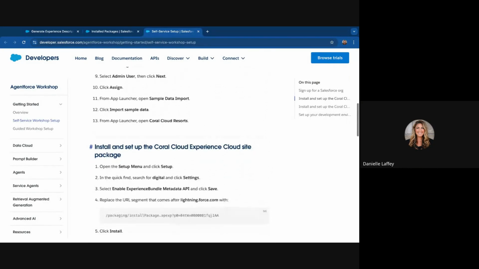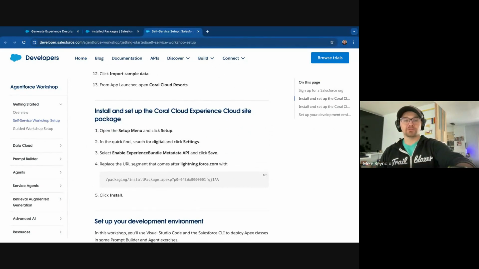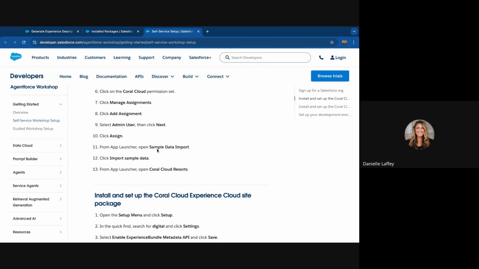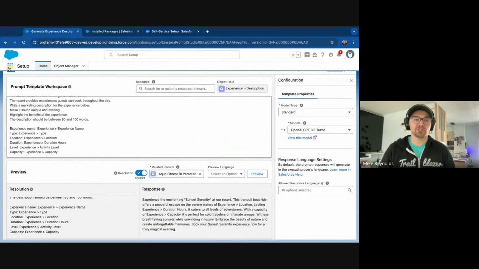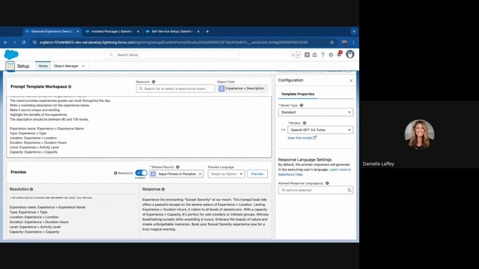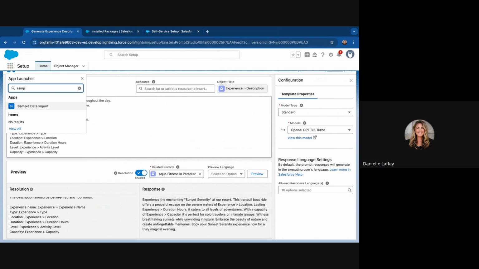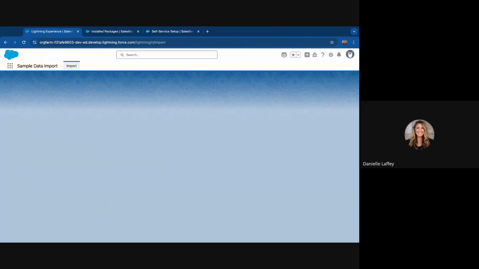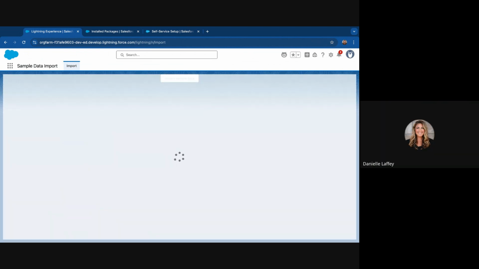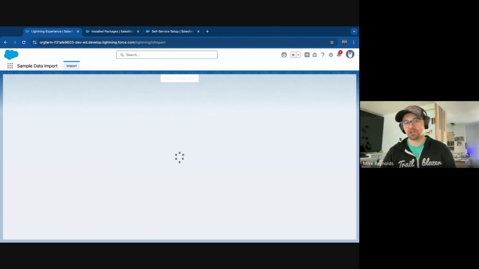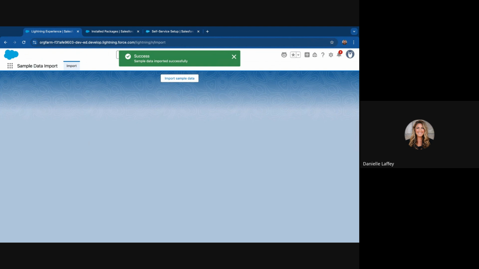Which step is that, Mike? It's 11 and 12. I thought that I'd done this one, so let me try again, just to make sure. If you do it too many times, you aren't going to hurt anything. So in my app launcher, I clicked the button, which I did. Then you should be good. Give that like 3 minutes and it'll be done. Successful. There you go. And then I need to go back to my setup.